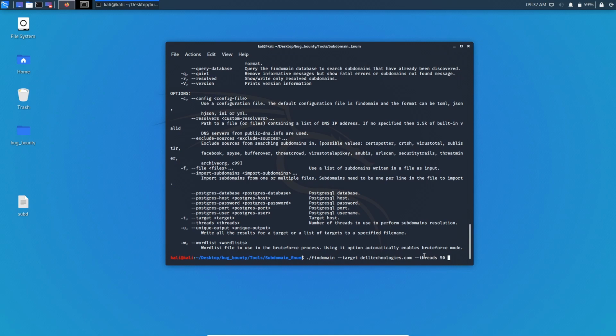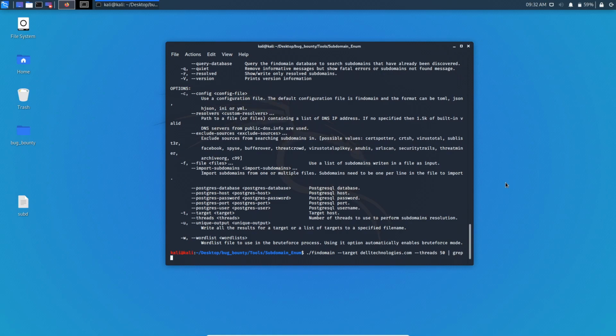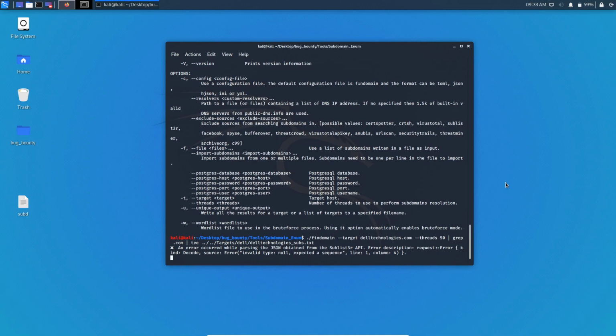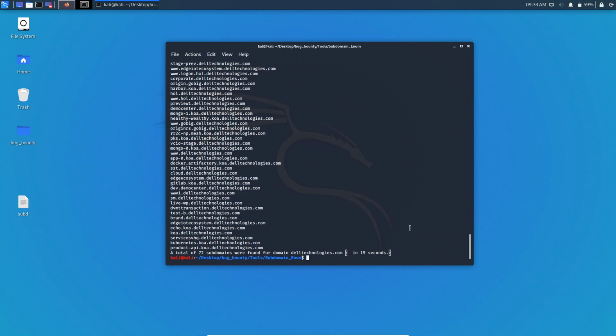Let's pipe the output to grep and filter out the names with .com, and let's pipe this output to the tee command and save the output to the target folder with the name delltechnologies.txt. Now we can see that a total of 72 subdomains are present under delltechnologies.com.